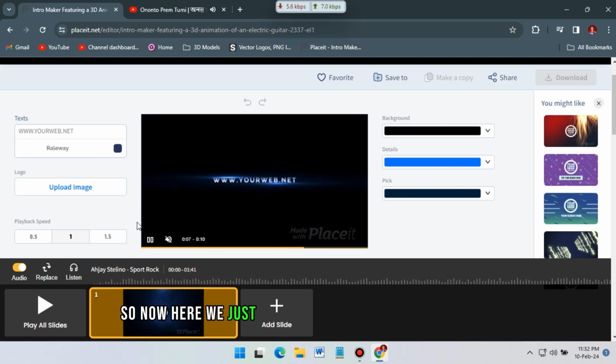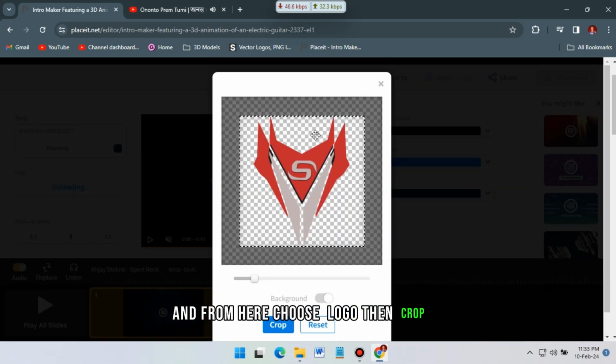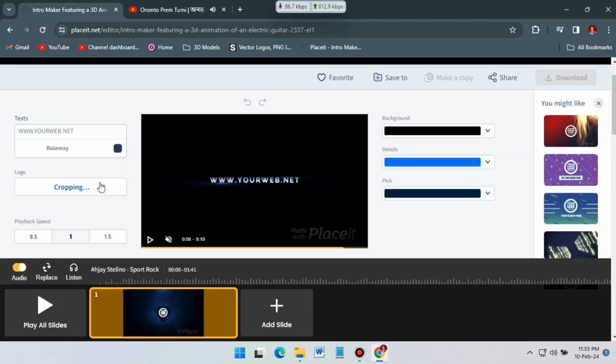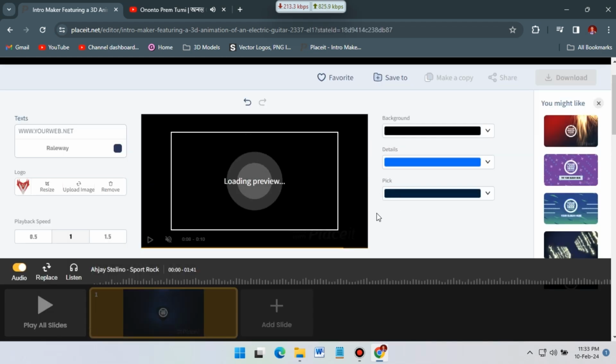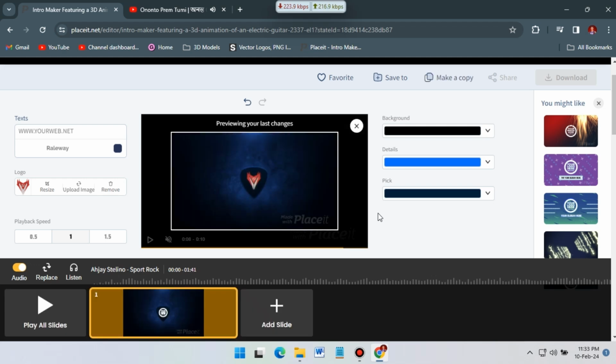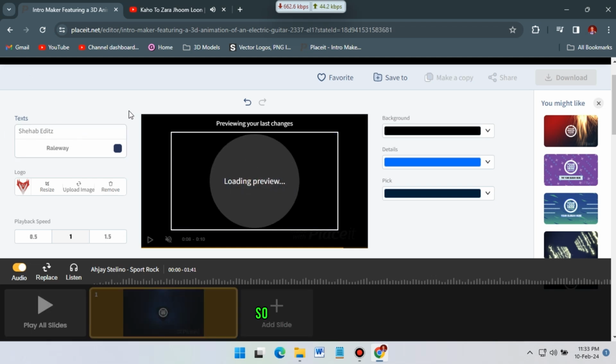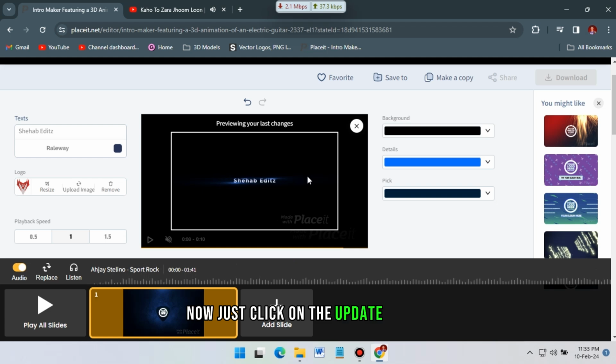So now here we just need to replace this logo and text. To replace the logo, just click on this upload image and from here choose your logo, then crop it. So the logo is here. Now change the text from here. So the text is ready. Now just click on this update option.